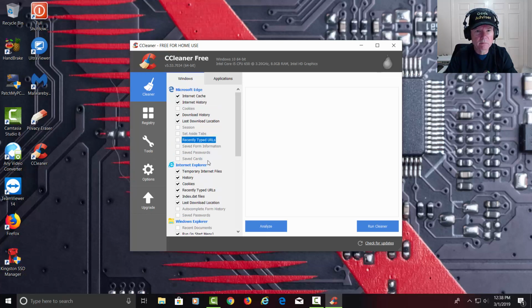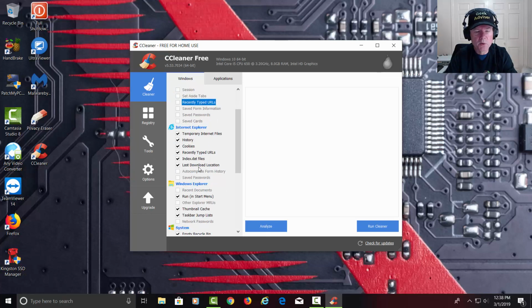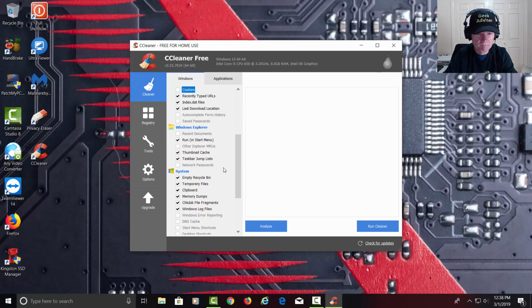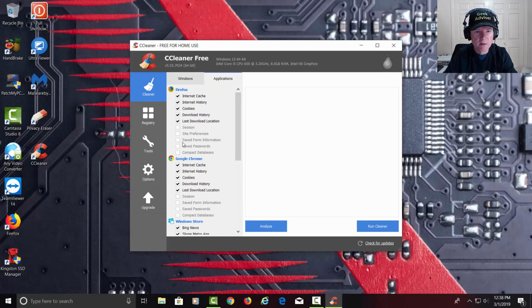Now this is Microsoft Edge and this is Internet Explorer. It really depends upon which browser you're using. There again, let's not get rid of cookies because that has passwords in it. And let's go to Applications. Now I happen to use Firefox, so I don't want to get rid of my cookies in Firefox because I want it to remember my passwords. The last download location, that's fine. Download history, that's fine. Internet history, internet cache, that's fine.